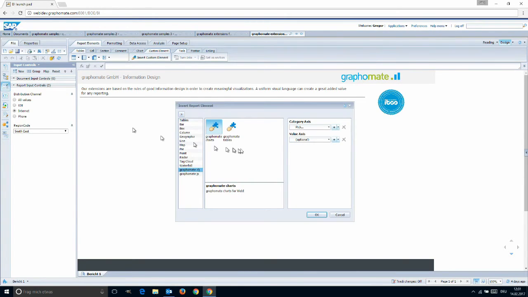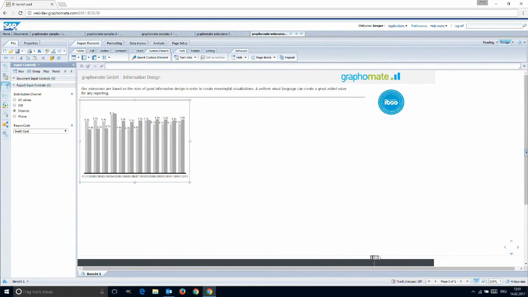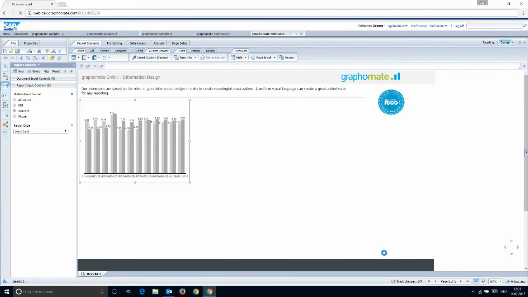The Report Element dialog has been extended with graphomate charts and tables. We select charts and assign data to the category and value axis. In this example, monthly revenue data for actual and budget values. The new chart object gets created. We can now adjust the position and size of the chart.